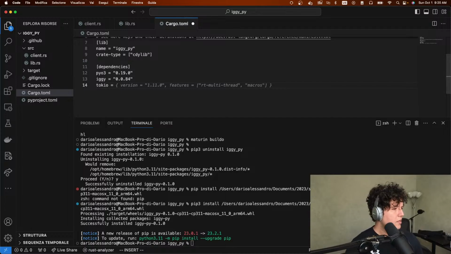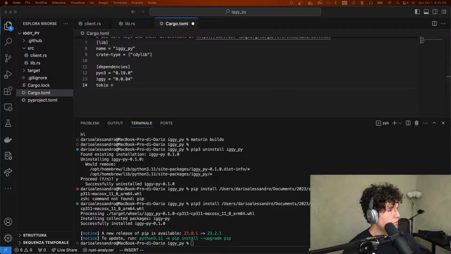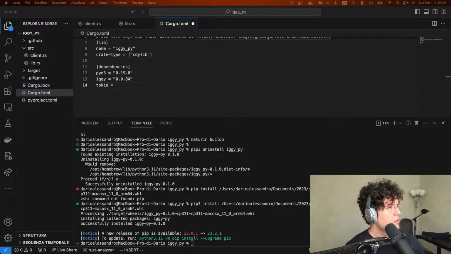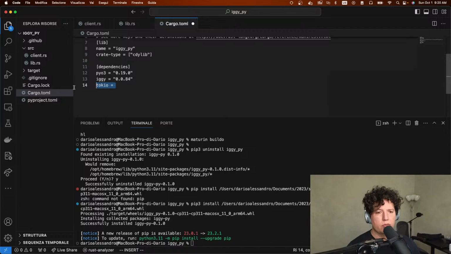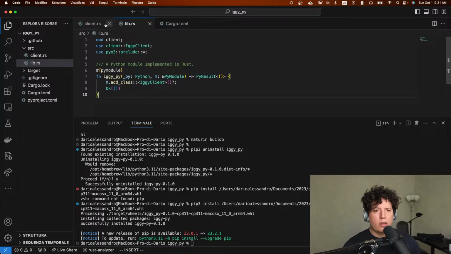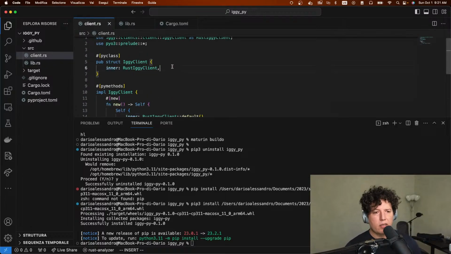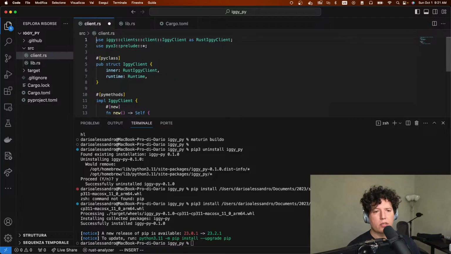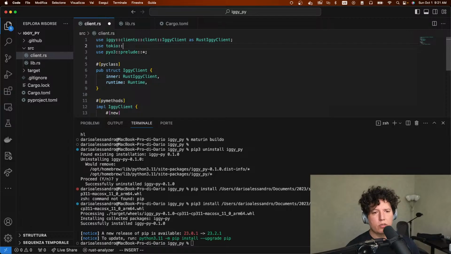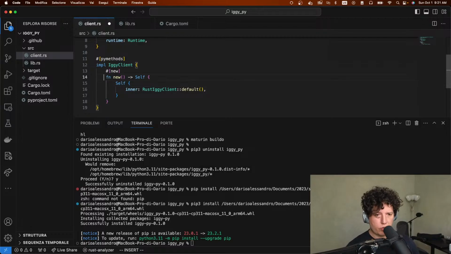Okay, let me see what's the greatest version of Tokio. I think they are on like Tokio, okay, 1.32. Cool. Let's use that. As I mentioned, we are going to create the runtime here. Well, we don't need to put the whole path, we can just import use tokio runtime, right? And here in the constructor, we are going to create the runtime.